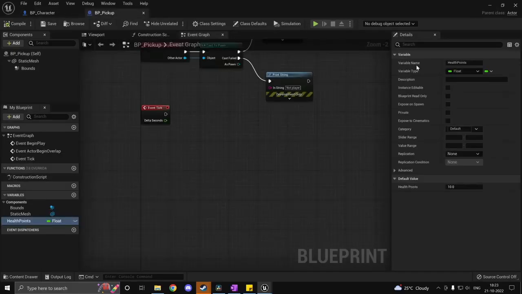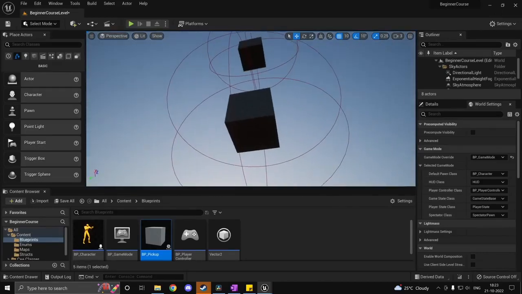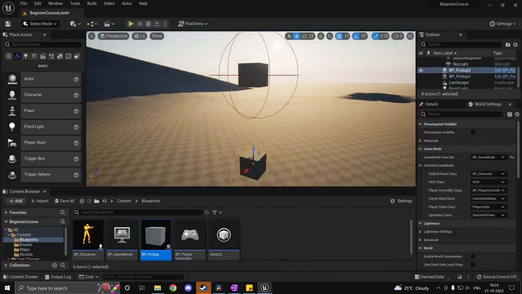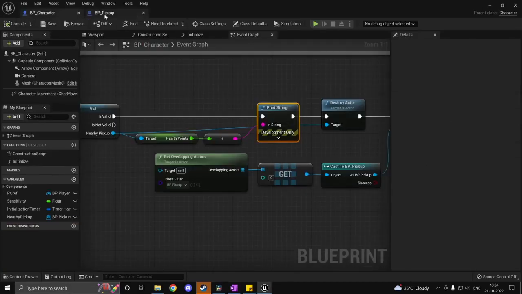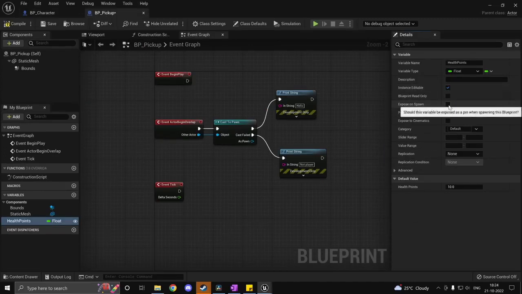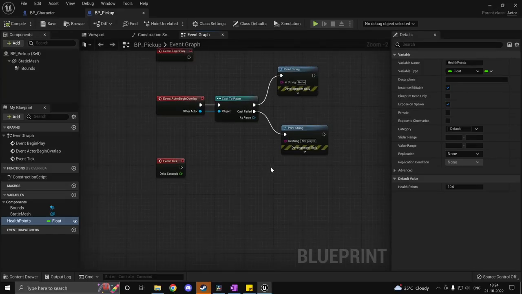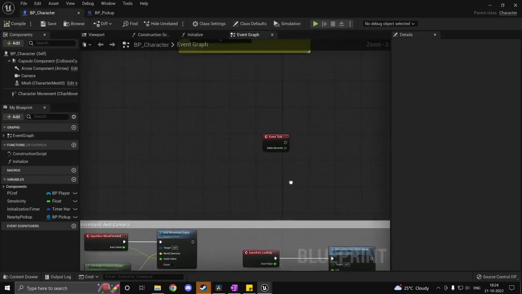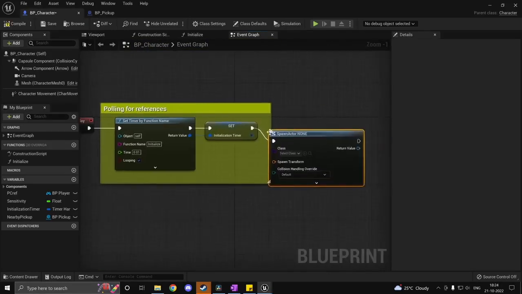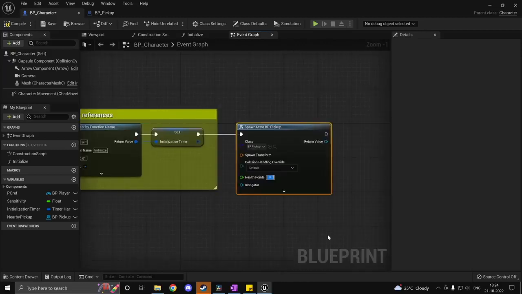However, let's say you wanted to change some of these properties depending on which pickup it is. Apart from having these as a variable, you can go ahead and check these two options called Instance Editable and Expose on Spawn. What these will do is allow us to edit these properties when we actually spawn it. So let's say we spawn a pickup, for example. Over here, let's say I do Spawn Actor, and we spawn a pickup. You see, we actually get an option to change our health points.